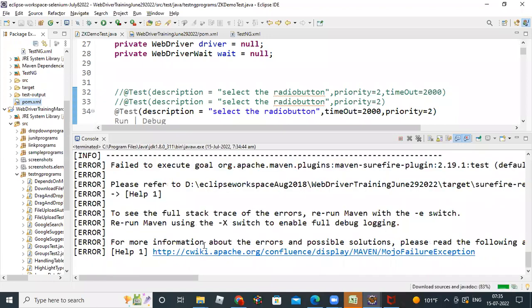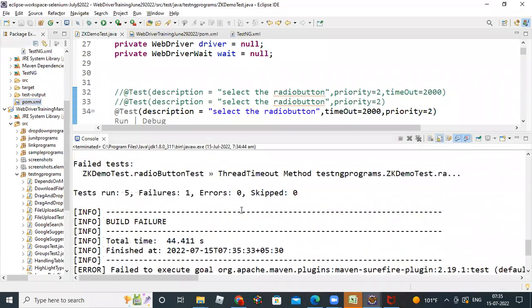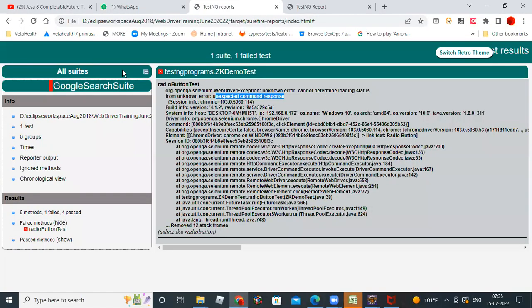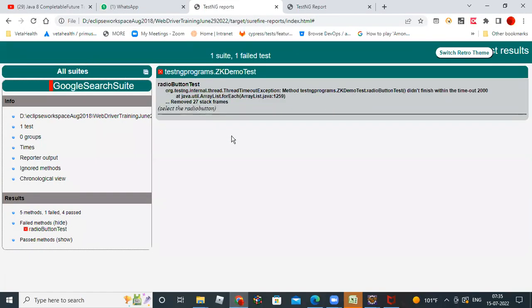So now you just go there and see what is happening. What is the exception? See, the exact exception you're getting is a timeout exception. That means it is saying it did not finish on time. See, it didn't finish within the timeout of 2 seconds. So that's why it failed with a timeout exception.